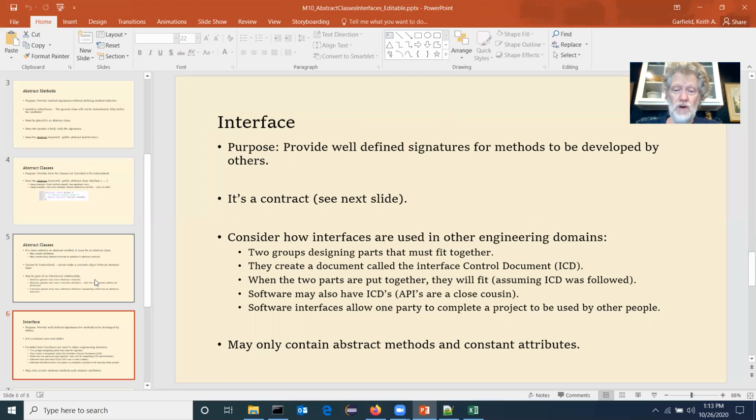Why do you do this? Why would you have an interface? What's its job? Well, its job is to be an interface. What's an interface? An interface is a meeting point between two things.